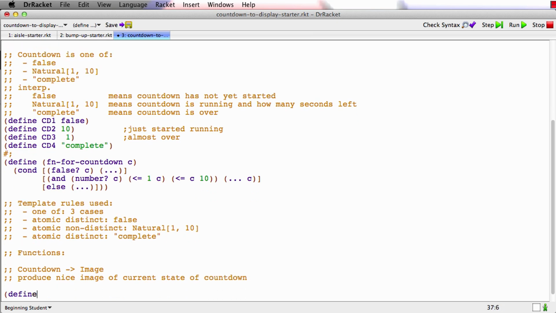The stub is where we want to call the function countdown to image of a countdown. And for functions that produce an image, I think it's kind of nice to make the stub just produce a blank image. The way I make a blank image is I make a square of size 0. And it can be any color you want since it's of size 0, but I make it like that.